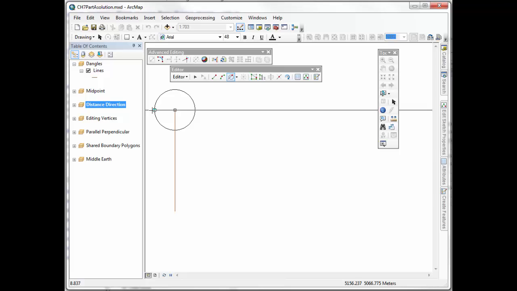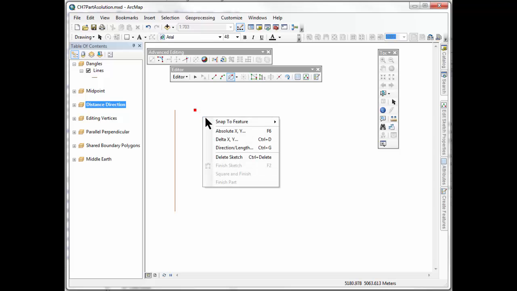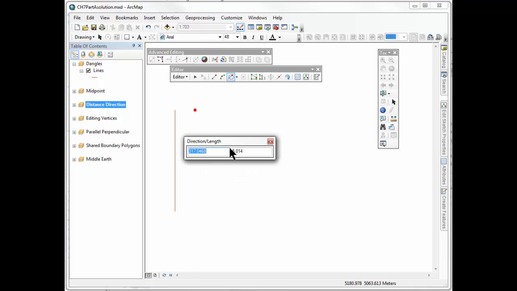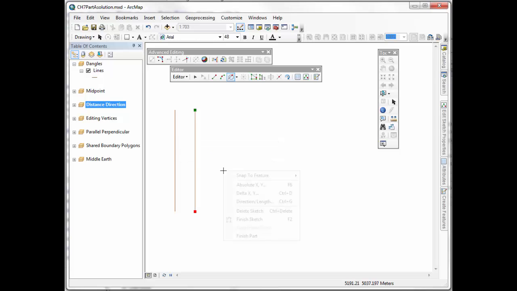Now you have two options, the left of the line or the right of the line. Pick the cyan dot to the right of the vertical line. This placed your first vertex. To place the next one, right-click and choose Direction Distance. Enter 270 for direction and 50 for distance. Press Enter. Right-click and pick Finish Sketch to complete your line.